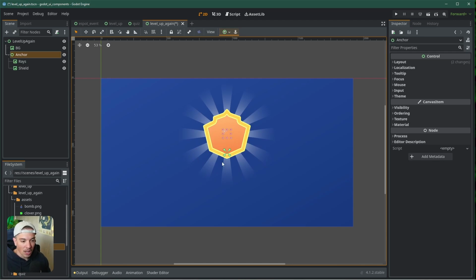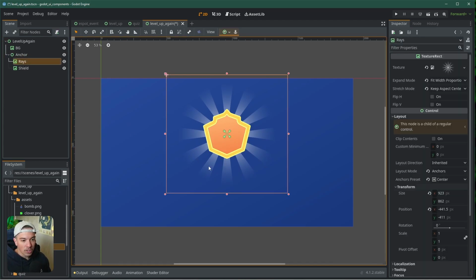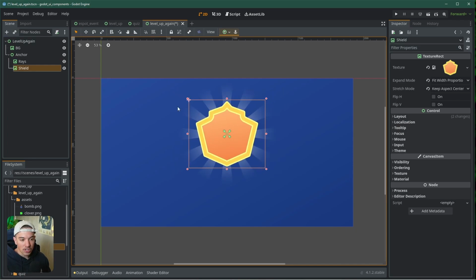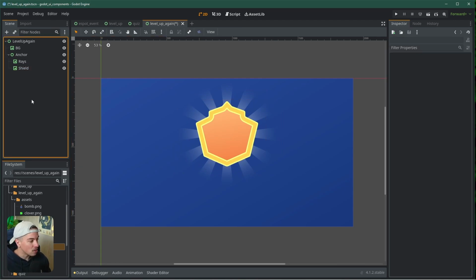Okay, something like that. So now what is cool is you can change the scale of your things the way you want, and it's not going to affect the other. So this is super cool.